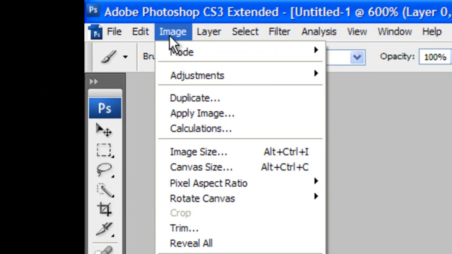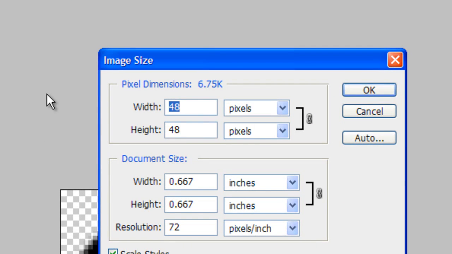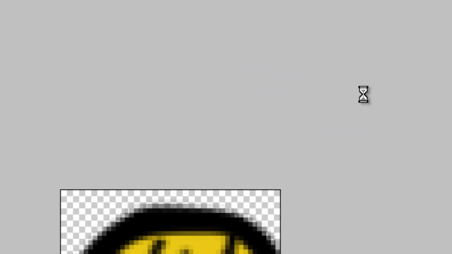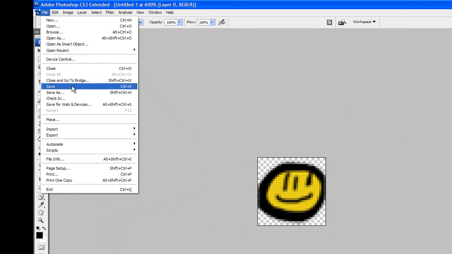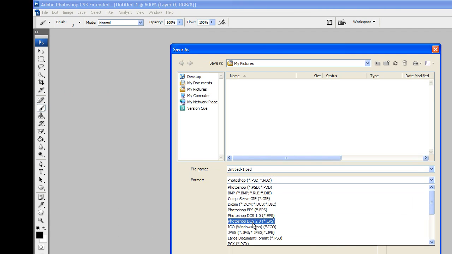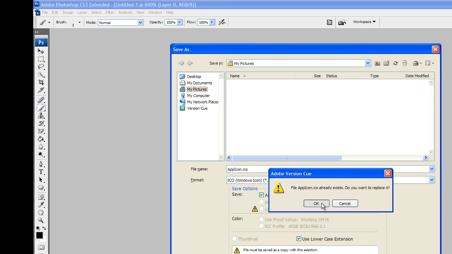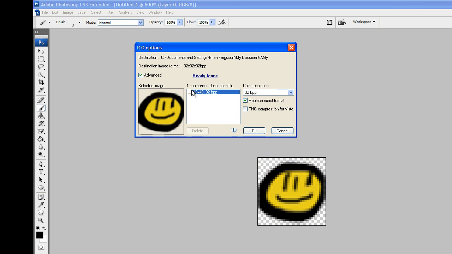And then we're going to go to Image Size, 32. I'm going to resize it and I'm going to save it again. I'm going to save it as the same thing. Overwrite. Select 48 by 48. So we're adding this sub icon to the file.